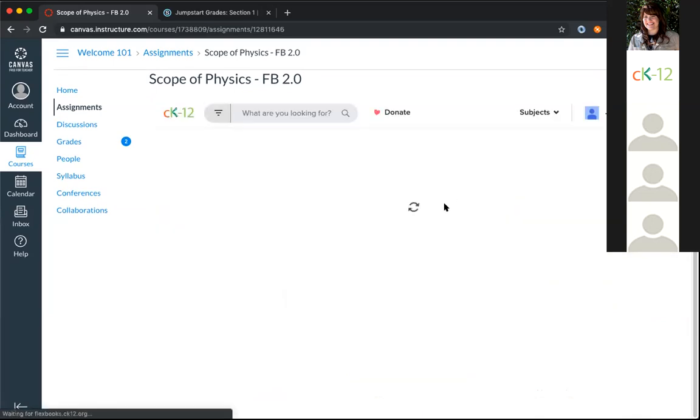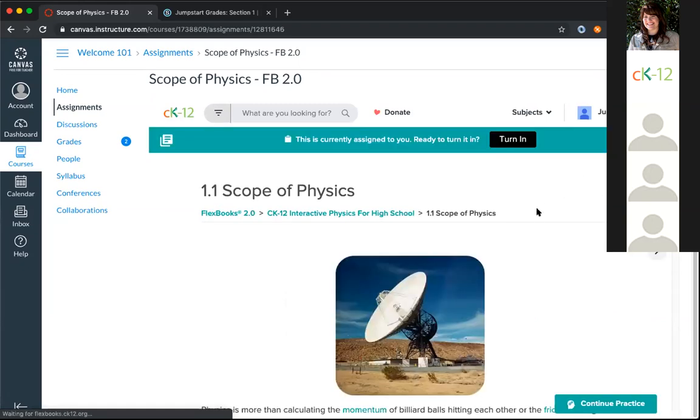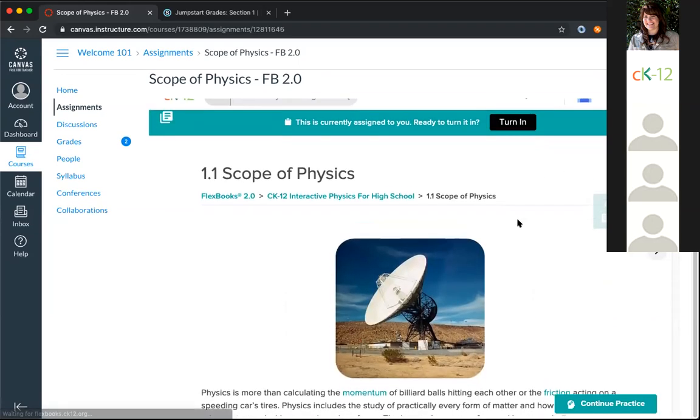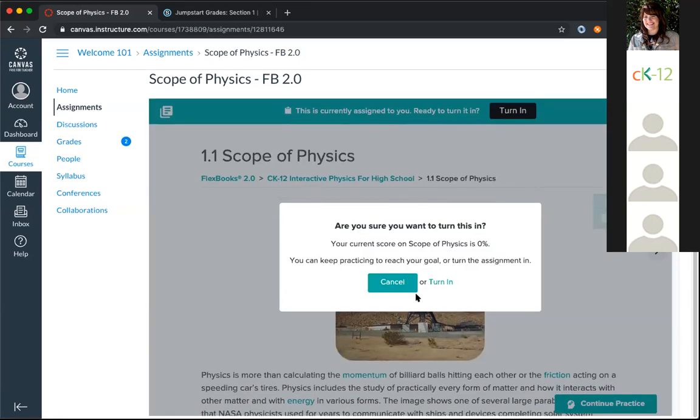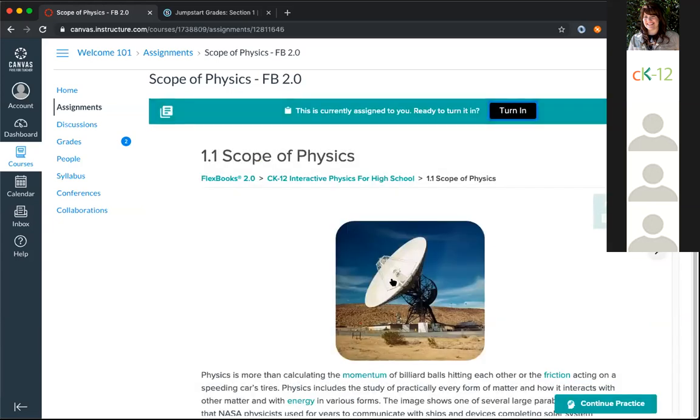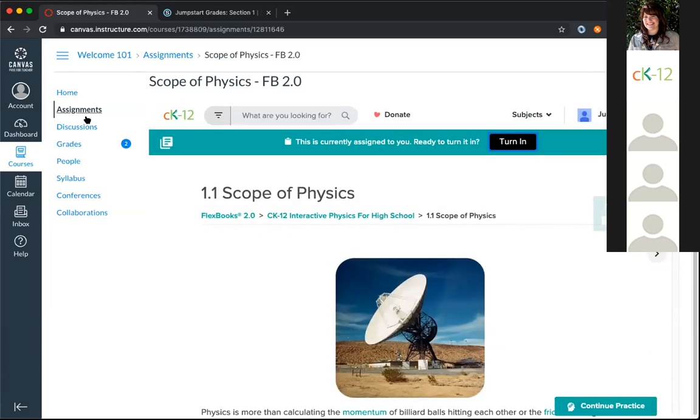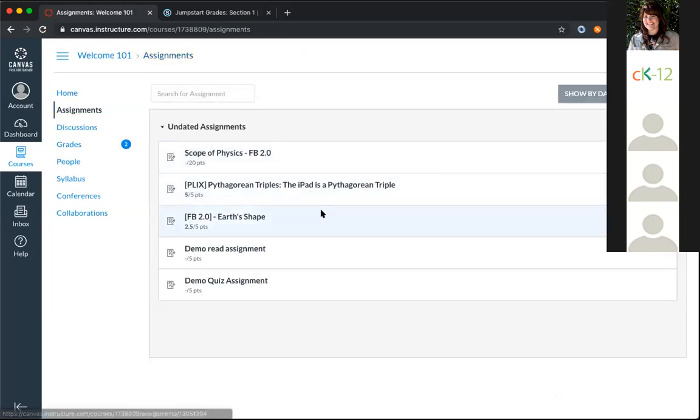So once the students go through this, it will actually return them back to the content, and this is where they would turn in. If they're turning in something that's below 100%, they'll see this warning saying, are you sure you want to turn it in? You can keep practicing. I'm going to click cancel here, and go back to our assignments and show you, let's take a look at this Plix.